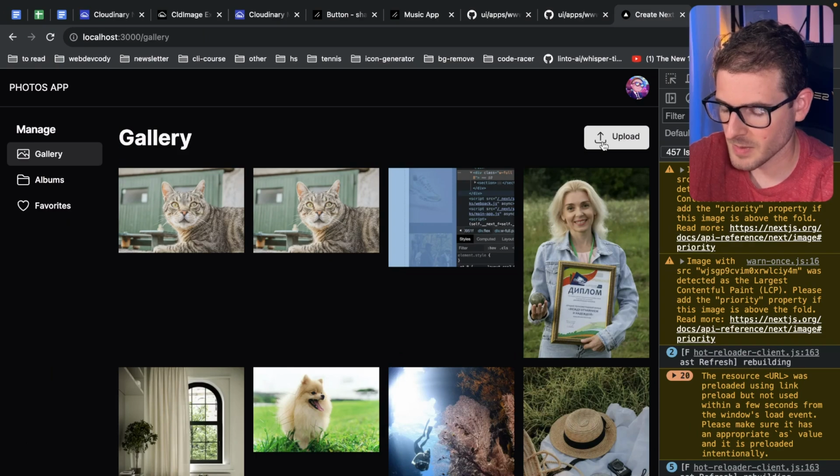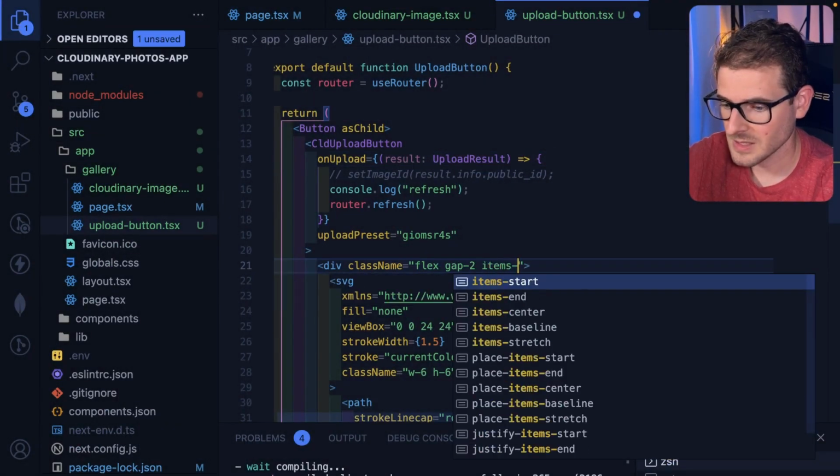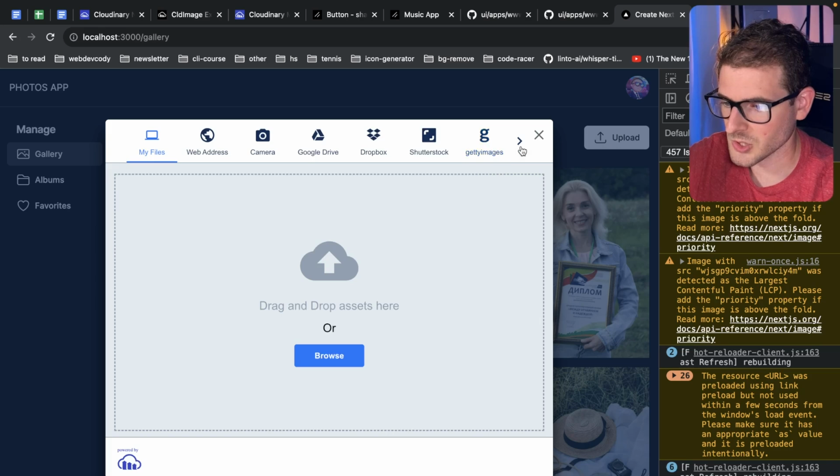So I fixed the upload button. I don't like how this thing is higher. You see how the upload text is higher than the actual button. So another thing we could do is we could say items center. That should hopefully center both of them. And we're going to go ahead and click upload here, and we're going to try this one more time.